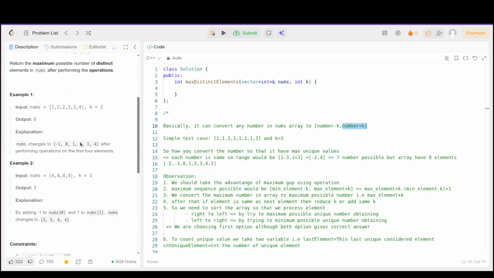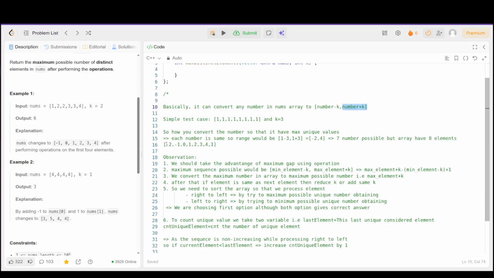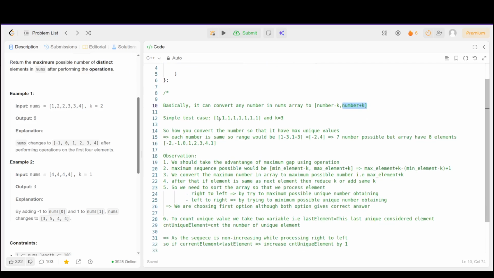Now let's start with a simple test case. The test case is an array of 8 integers that consists of only 1s, and k equal to 3. If you apply this operation, think carefully about how you convert the numbers so that it has the maximum unique values.